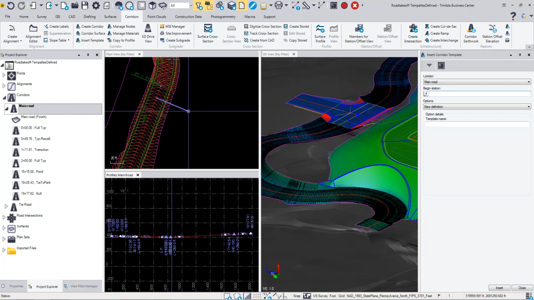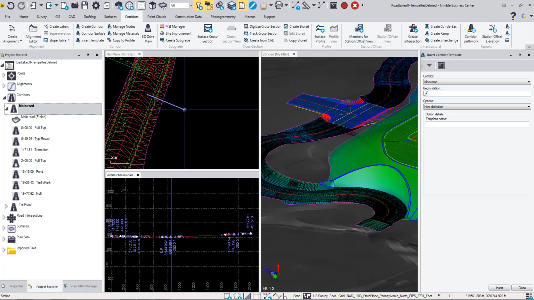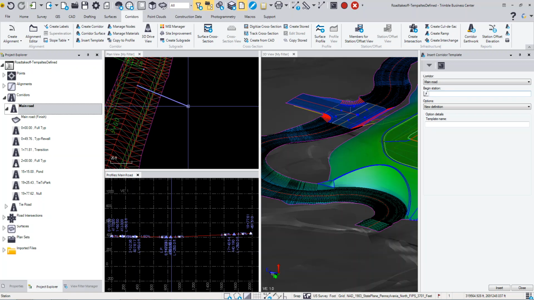So if I pick here, the template that is before this station is going to be used up to this point, and when I insert a new template here, it's going to transition to this new template. So if I was to drop this one in here, you can then put in the stationing, and then you can either define a new template, or you can copy an existing one, or reference an existing one, or insert one from a definition.